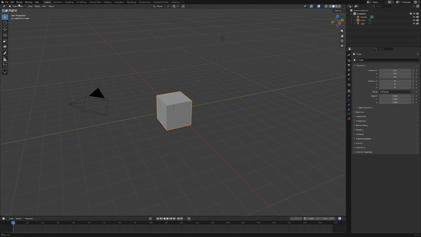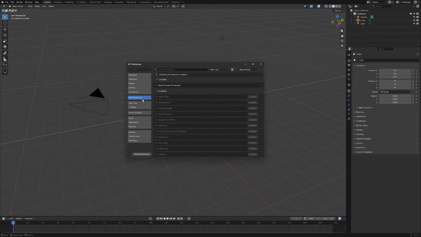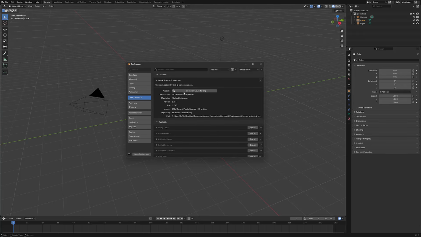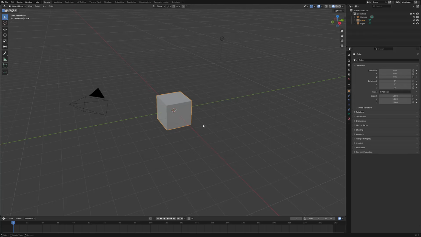So getting started here, we're just going to go to preferences, get extensions. We want to enable online access if we haven't already, and you're going to look for Quick Groups. Okay, Quick Groups Instances, like so. Install it, save your preferences. The way this is going to work is actually quite simple.